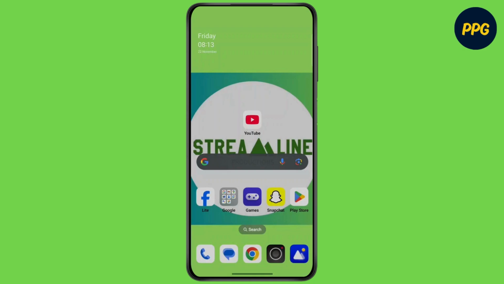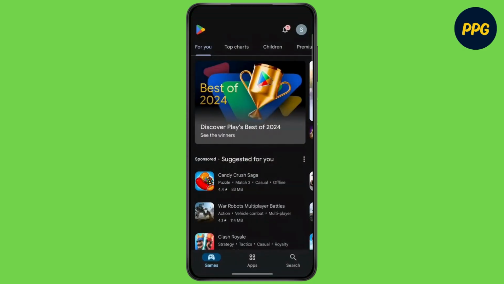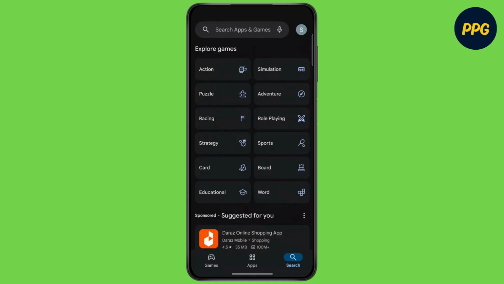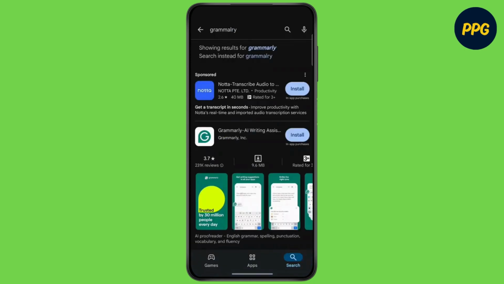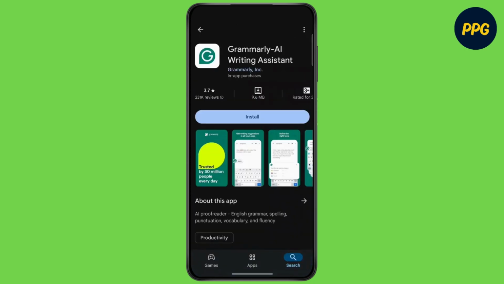First of all, open up your Play Store. Now at the bottom right corner, tap on the search icon. Now tap on the search bar and type Grammarly. Now once you type Grammarly, simply tap on search icon at the bottom right corner. Now tap on Grammarly and click on install.